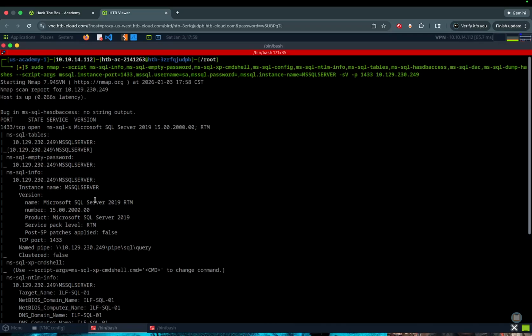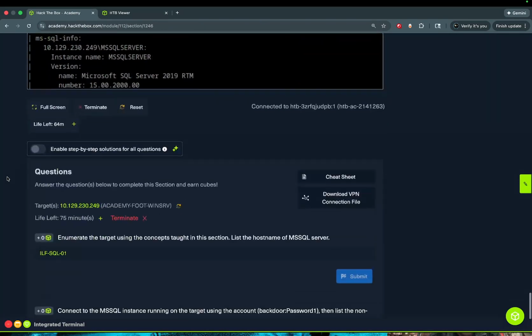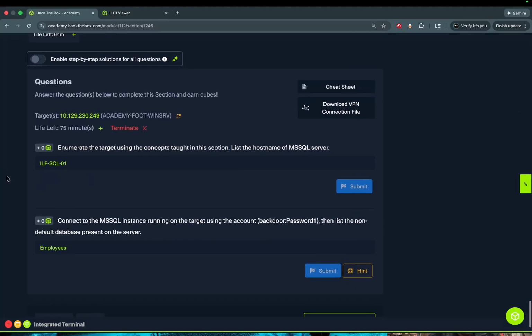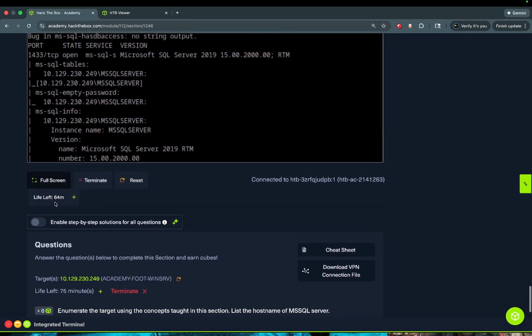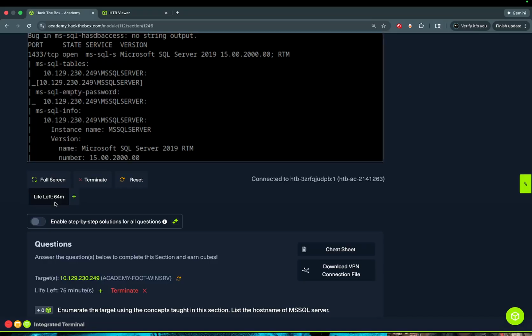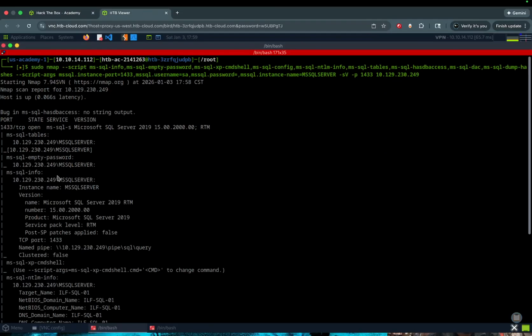So now, what was our first question? Gotta remember, we're actually trying to answer questions. That's what I like about Hack the Box. So: enumerate the target, which we just did, using the concepts taught in this section. List the host name of the MSSQL server. So we'll just go through this. 1433, that's the port, remember? And we use TCP, and it says it's open. That's a big W.